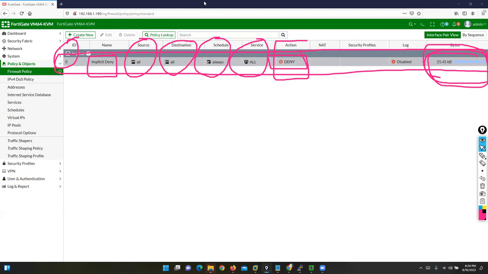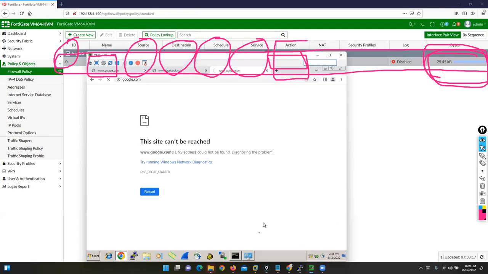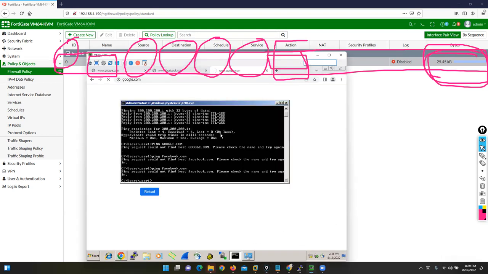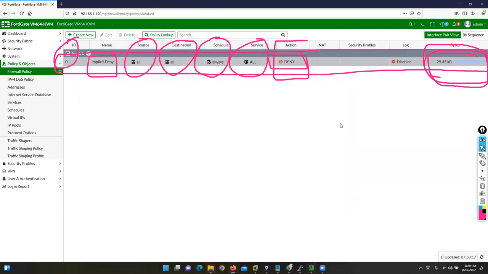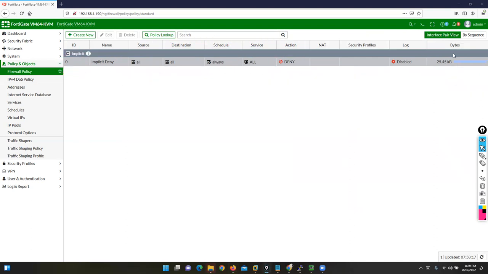Actually, I'm a bit confused about the bytes, which information you are saying. It's byte information. If I'm trying to generate some traffic, it means what? It's data, right? Traffic data. So this is data information. Okay. So if you are hitting this rule, this information will increase.